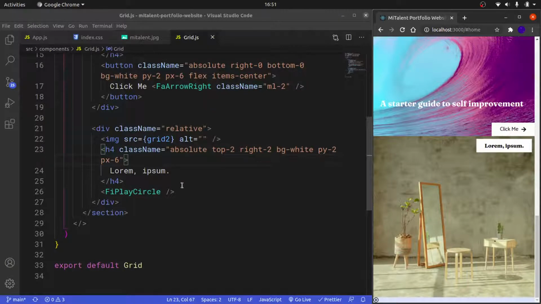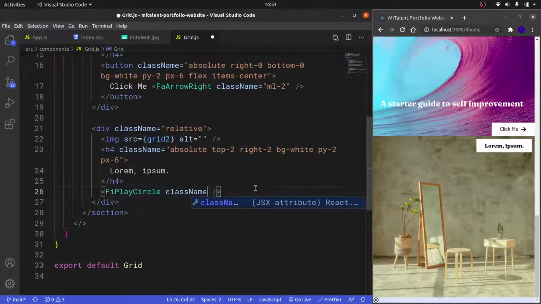So if I play, is that your personal? It's just a project. It's just a project. So let me give this icon a class name of absolute.